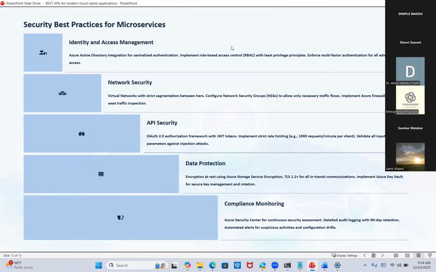Security best practices for the microservices. The main part is authentication and authorization. We have Azure Active Directory integration. We have Azure Identity as well for centralized authentication. We can always implement role-based access control with least privilege. We can always enforce multi-factor authentication as well.